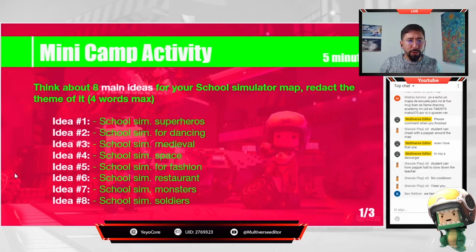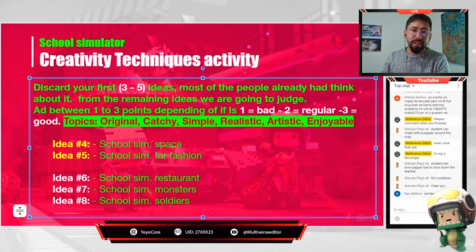So I'm just going to copy and paste the ideas that we have. And we are going to rate our ideas from 1 to 3. 1 is going to mean bad, 2 regular, and 3 very good. And the topics are going to be the next ones. So we are going to rate first the ideas by original. Did you think the school in space is going to be original?